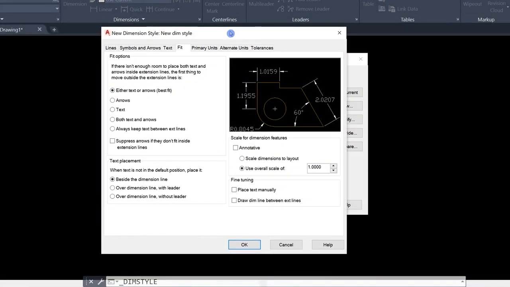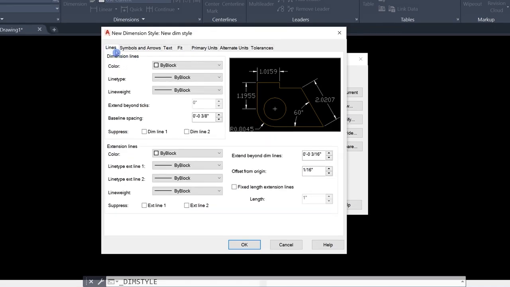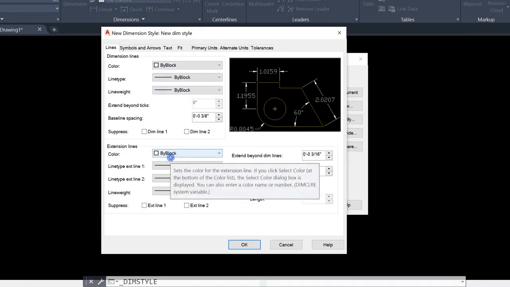And we're going to change a couple items on here. So first, let's go to lines, and everything here I think is fine. Later on we can go over changing colors and line types, but for now I'm going to leave it as is.